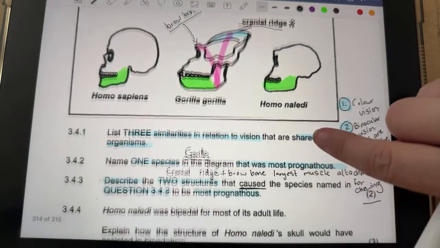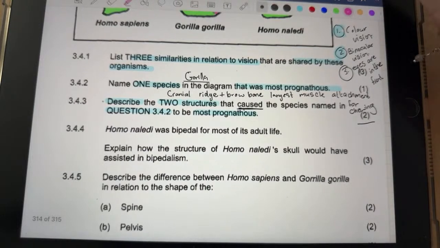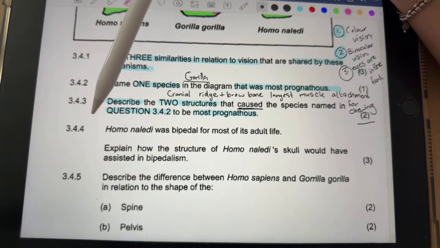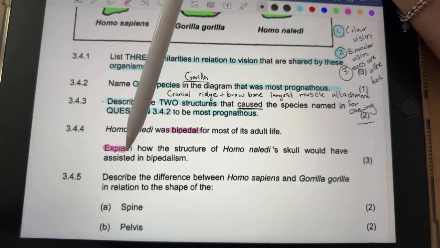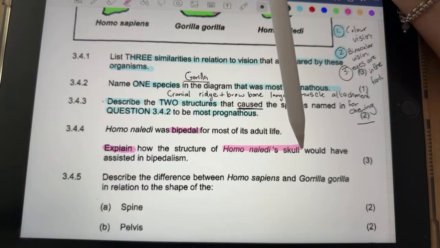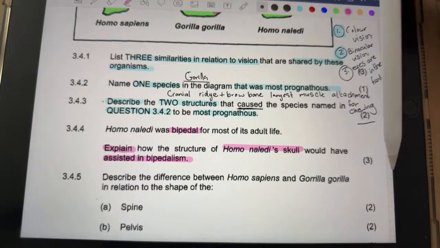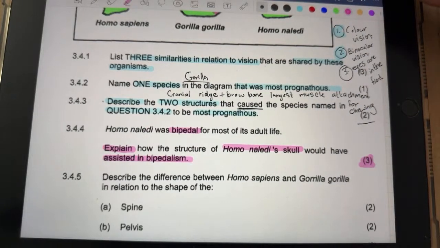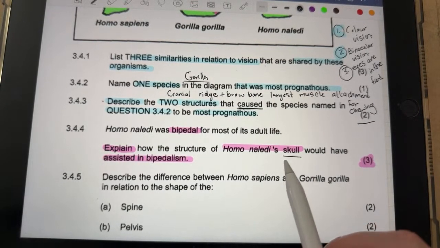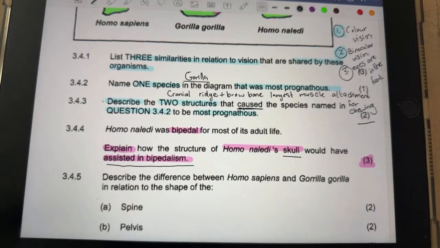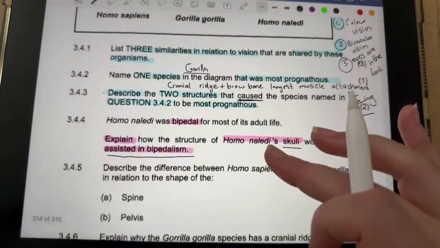Okay. I hope that I've made that clear for everybody, and I'm going to move on to our last 2 questions. 344 says, Homo naledi was bipedal for most of its adult life. Explain how the structure of Homo naledi's skull would have assisted in bipedalism for 3 marks. So what are the key words of our answer? We're looking for the skull, and we're looking for assisted in bipedalism. Now, I'm hoping that the first and main thing you are going to say is a more forward foramen magnum. Okay, so that's your key.